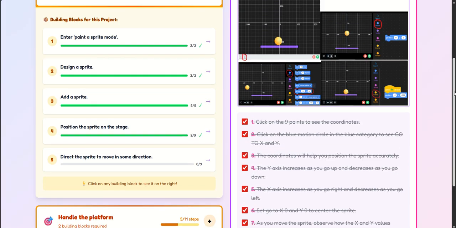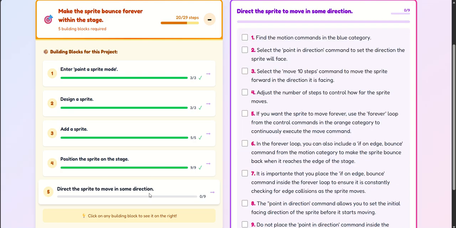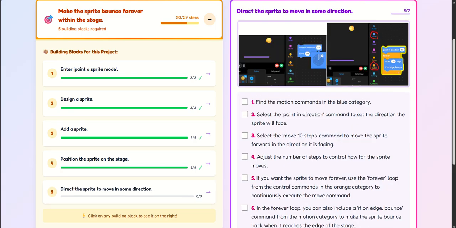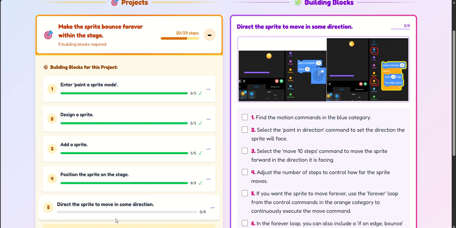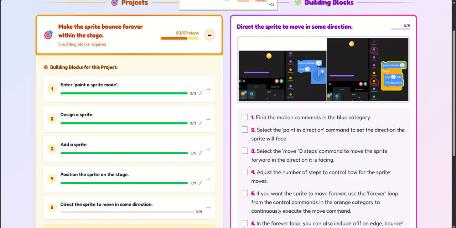Now, to finish our small project of making the sprite bounce forever within the stage, I'm going to direct the sprite to move in some direction. So I click here, and then I follow the instructions to direct the sprite to move in some direction. Find the motion commands in the blue category. Select the pointing direction command to set the direction the sprite will face. So the sprite will face this direction, which is going upwards to the right. And I'm going to choose these commands: pointing direction 45 degrees, and it's going to be moving 10 steps. Okay, so let's do that.